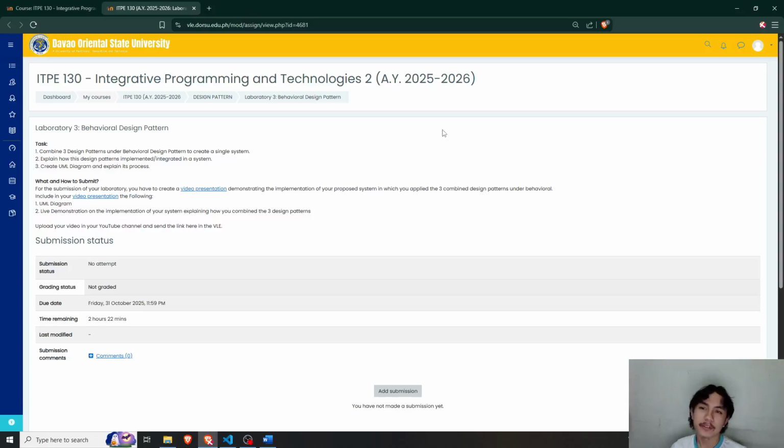Hello everyone. We're back again for another laboratory exercise, laboratory 3: behavioral design patterns. There are a lot of behavioral design patterns, and for the task here we just have to combine three design patterns under behavioral design patterns.